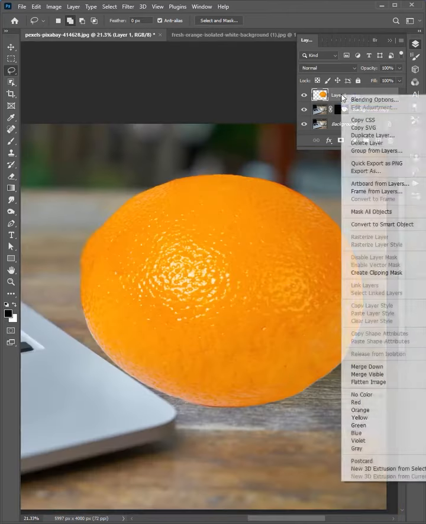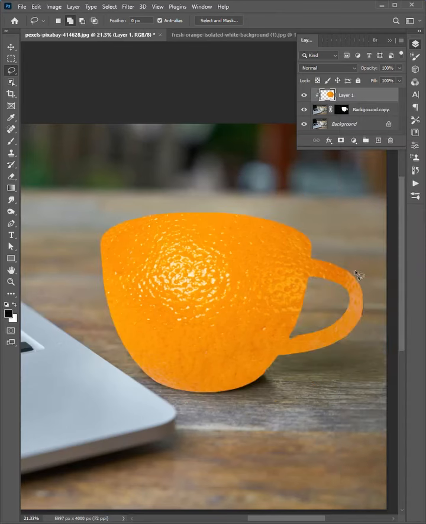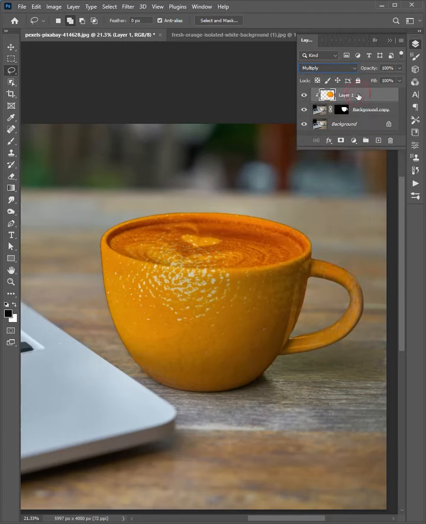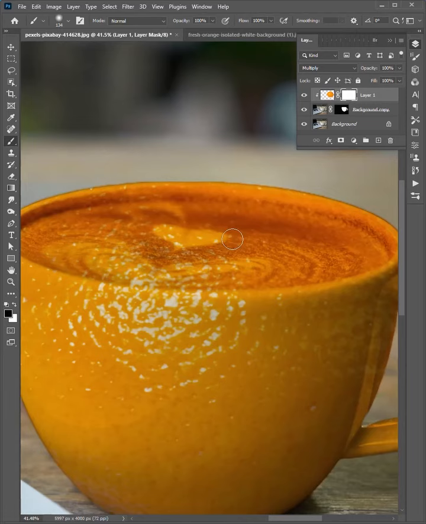Now right-click on the layer, and choose Create Clipping Mask. Change the mode to Multiply. Again select, and add a mask on the layer. Then select Brush. Change the foreground color to black. Then zoom in a little. And brush here to remove unwanted area.